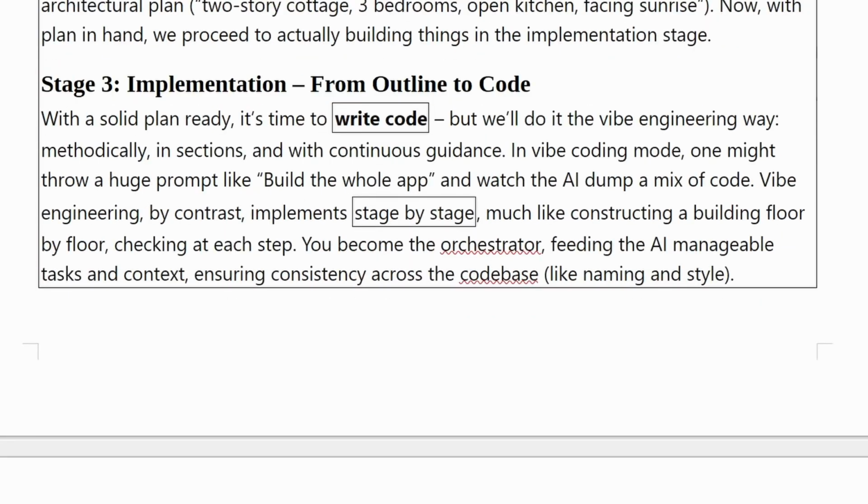Now, with plan in hand, we proceed to actually building things in the implementation stage. Stage 3, implementation, from outline to code. With a solid plan ready, it's time to write code, but we'll do it the vibe engineering way: methodically, in sections, and with continuous guidance. In vibe coding mode, one might throw a huge prompt like "build the whole app" and watch the AI dump a mix of code.